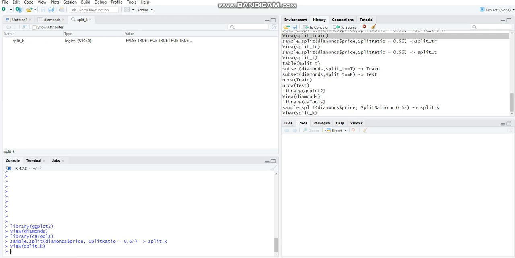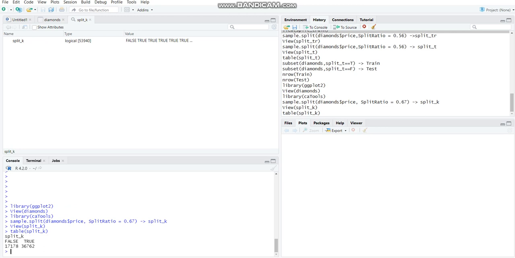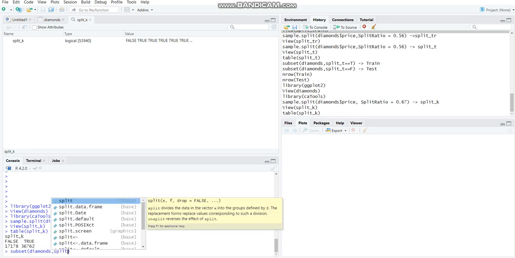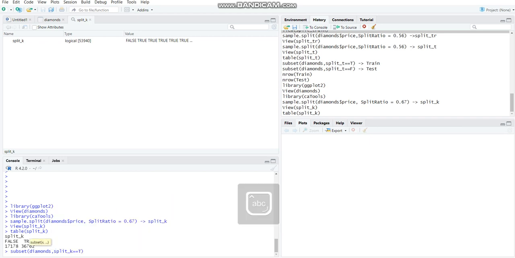Now I will view the table of split k and how it looks. As you can see, the table contains 17,178 false entries and 36,762 true entries. Now I'm going to divide these sets. The train set will contain all the true values and the test set will contain all the false values. With the help of the subset function, we will extract the subsets from the split k data sets, where the data set we are working on is diamonds and split k is equal to true.